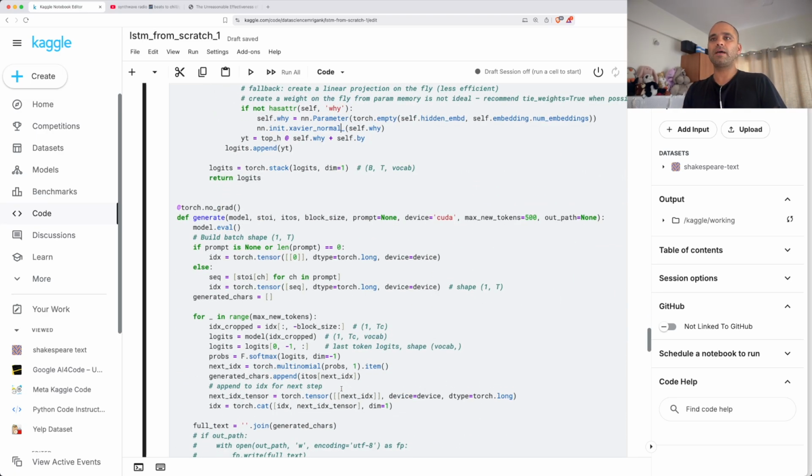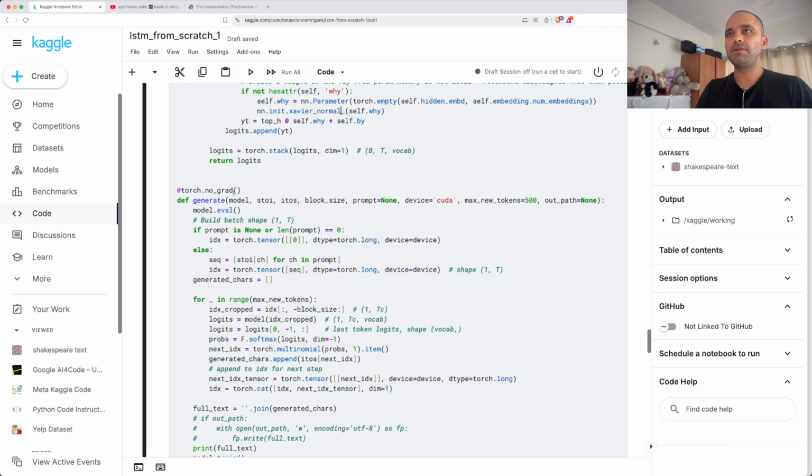Then I added a generate function, where we take the model, mappings, block size, any prompt given, our device, max new tokens, and so on, to generate. Here I'm trying to generate from scratch, not giving any prompt. So idx would be a torch.tensor of zeros of shape 1 by T, because our model takes B by T shaped tensors as input. That's what I'll do.